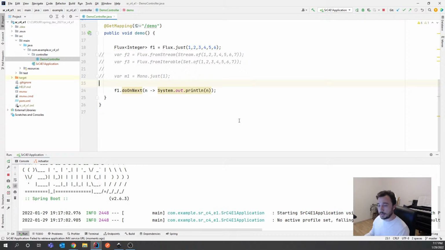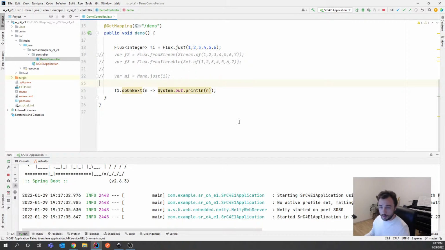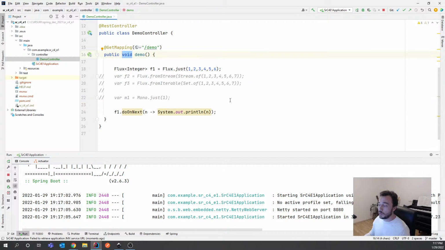In the previous lessons, we saw things happening even though we didn't create a subscriber, because it was Spring Boot creating one automatically for us at the moment when we were either returning it from the controller or we registered it as a route. So that's where the magic happened and where a subscription was created for us.